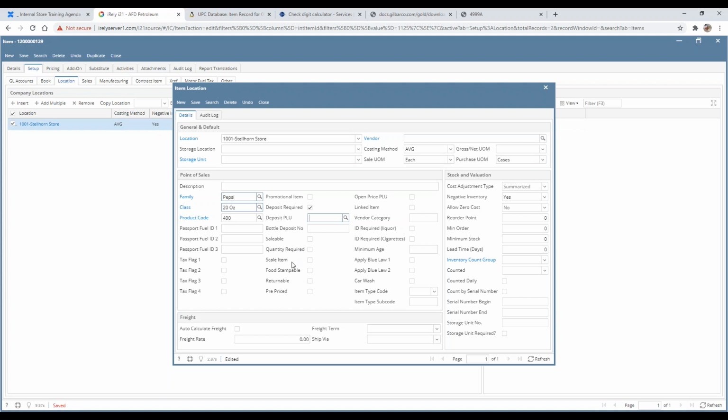Quantity required and scale item, while the fields do get sent out to the Verifone Commander, I've not seen them be used. Whether or not an item's eligible for food stamps, that could be done. If an item can be returned, this will actually prevent them from doing returns on products. If they misring something on the register, they say, no, you can't return certain products. Sales are final. You could control that.